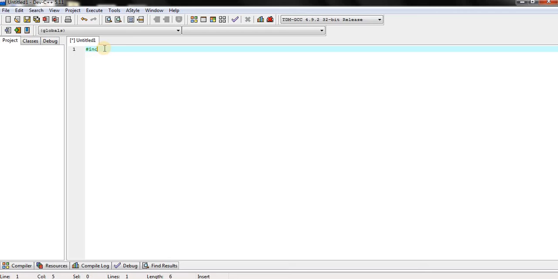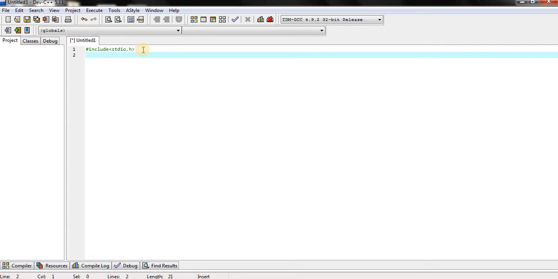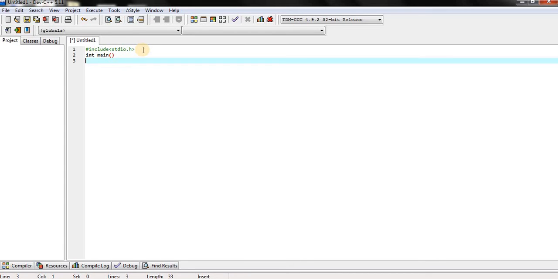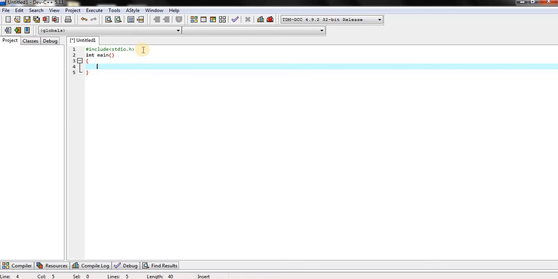Hash include stdio.h. This line describes that the standard input output header file is included as a preprocessor directive. Press enter, and now the entry of the program. Here I am using int main as the entry of the program. Int main means it returns a value, and the body of the program will open. Within the curly brackets you have to write what you want to get as the result from this program, the aim of your program.